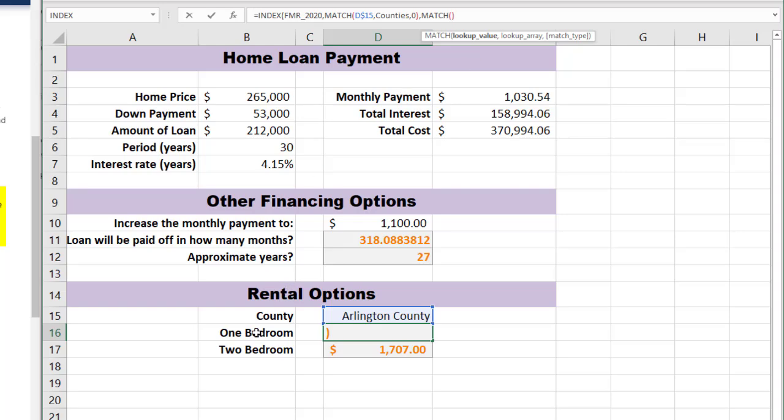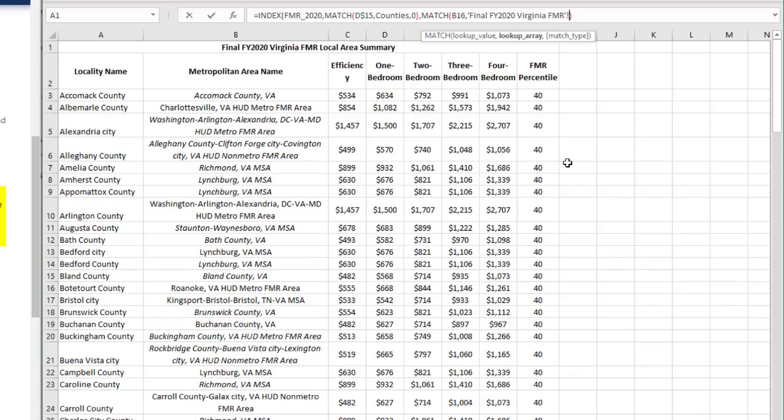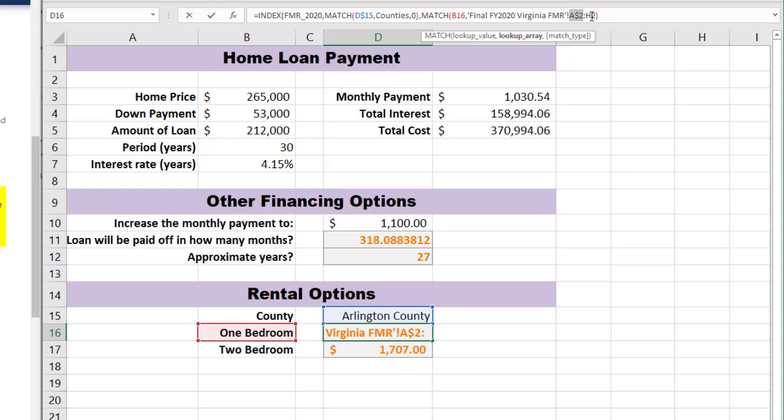And for my lookup value, I want the 1-bedroom here. And then in the range of cells, I want this. So hopefully it finds the word one bedroom in here and returns a value of 4, which then gives me the exact same answer. Now, in order for me to drag this down, I need dollar signs in front of the rows again. I need to tell the second MATCH function that it's an exact match.